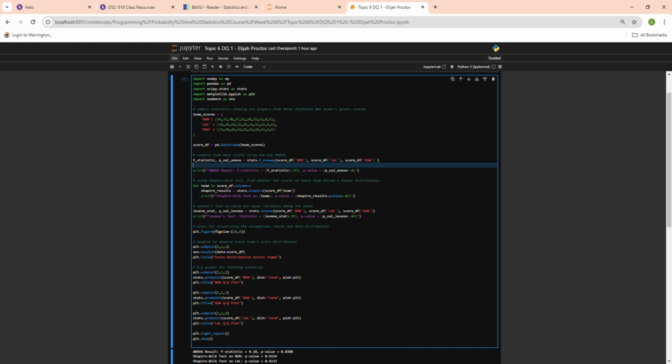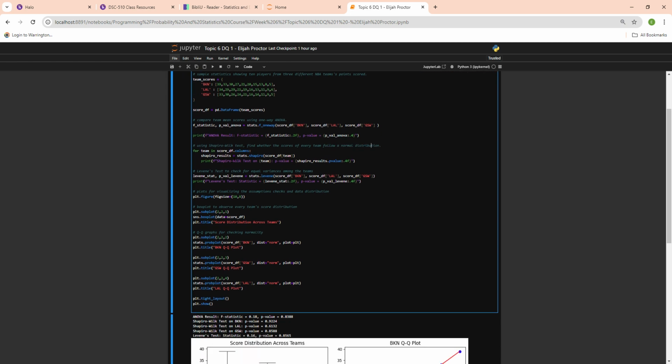And so we're going to print those results out for us, and then using our Shapiro-Wilk test we're going to find whether these scores of every team follow a normal distribution. And so we're going to loop through every single column inside of our data set. We're going to perform our stats.shapiro. We're going to call this function for every single array in the data set, and then we're going to print the results. We're going to print the p-value that comes from this Shapiro result.